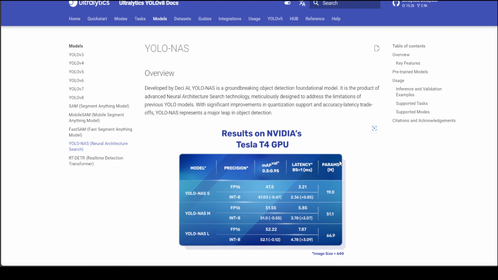This is the YOLO-NAS POSE website, and I'll drop the link in the video's description. But as you can see, YOLO-NAS has a very high precision on all the floating points and on the latency benchmark. It is a truly groundbreaking object detection model. The way it has been configured, it is a product of advanced neural architecture technology, and it primarily addresses the limitations of all the YOLO models. So all in all, in very simple words, if you want to detect objects in images, then YOLO-NAS or YOLO models are your friend.